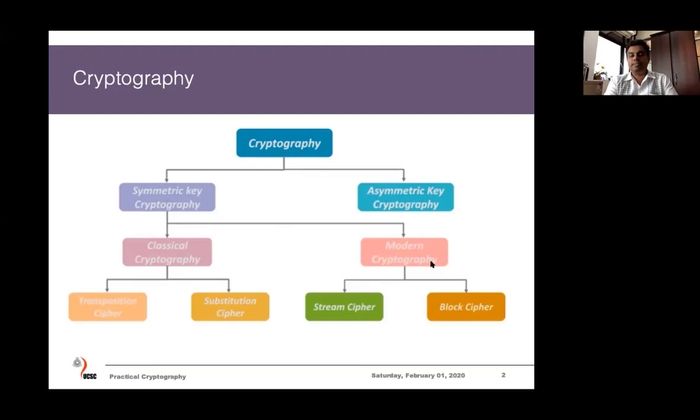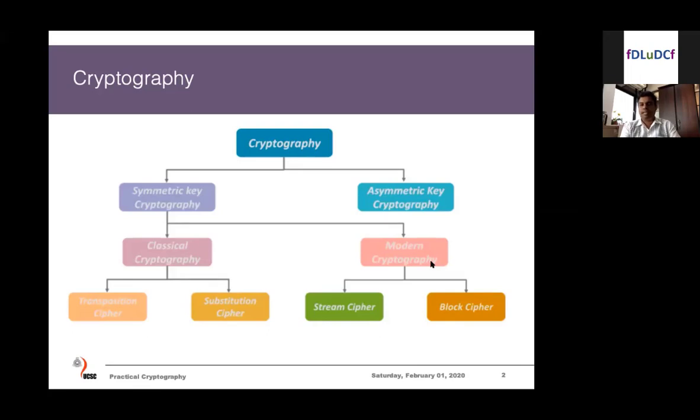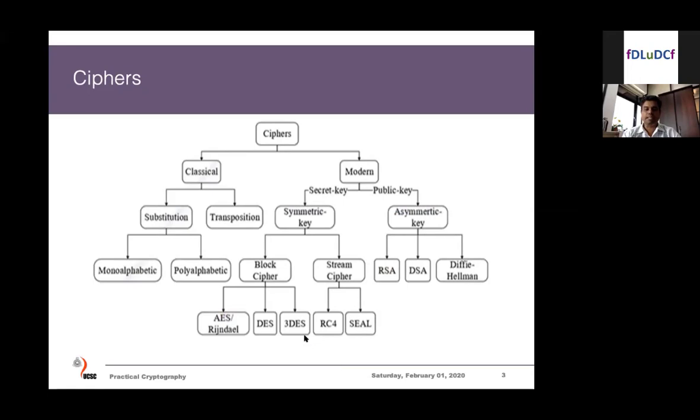And then later on, we started discussion on modern cryptographic algorithms. In the modern cryptographic algorithms, we can see two types. Sorry, stream ciphers and block ciphers. So if I repeat, there are two types, symmetric and asymmetric. Under symmetric, we have modern and classical. Under modern, we have stream ciphers and block ciphers. In the last lecture, we discussed three block cipher algorithms. What are they? AES, DES, and triple DES.